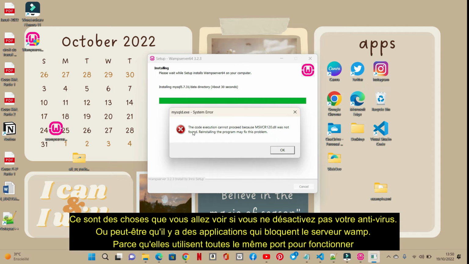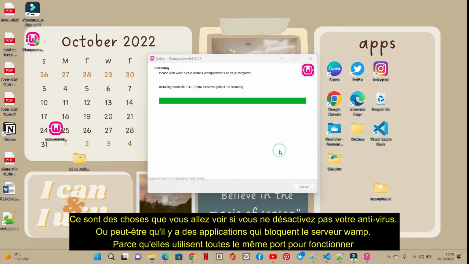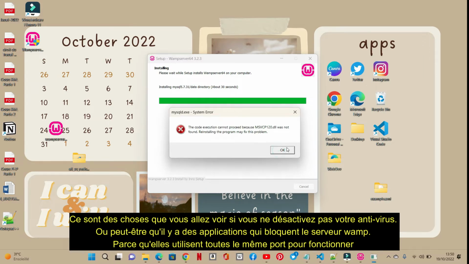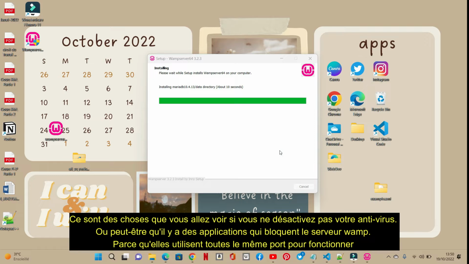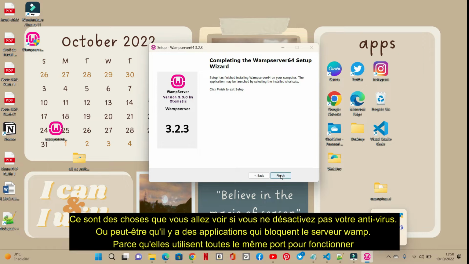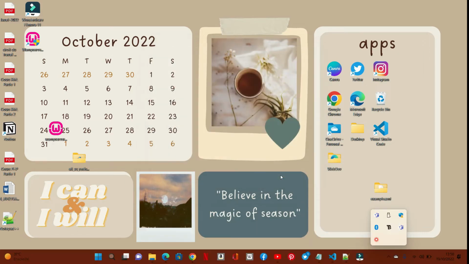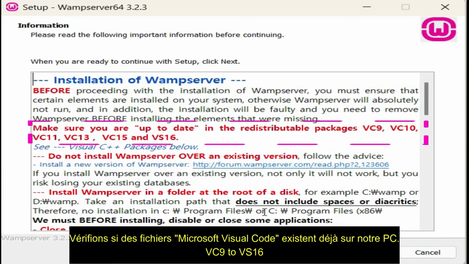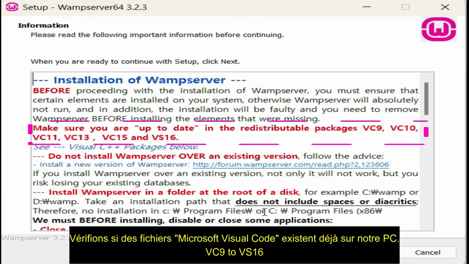These are the problems that we face if you don't disable any antivirus that is on your PC, because they all use the same port. And from here, for the explanation, click next. It's not a problem. Click finish. We are done.